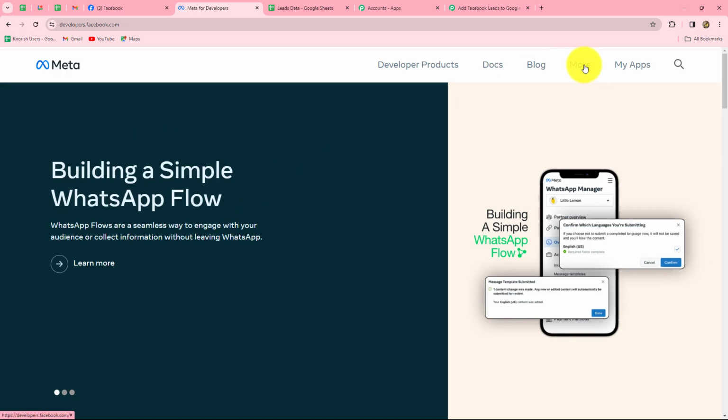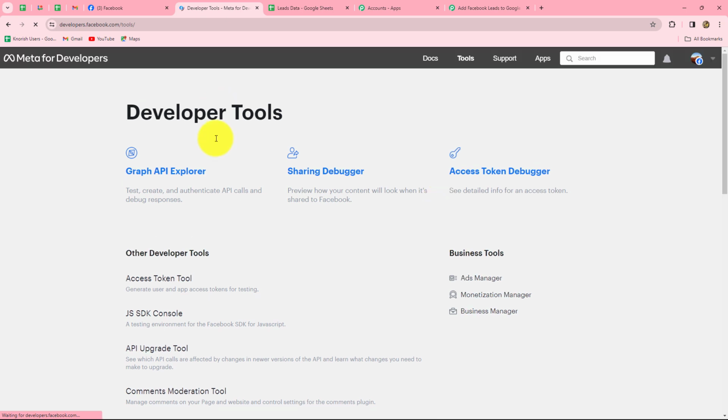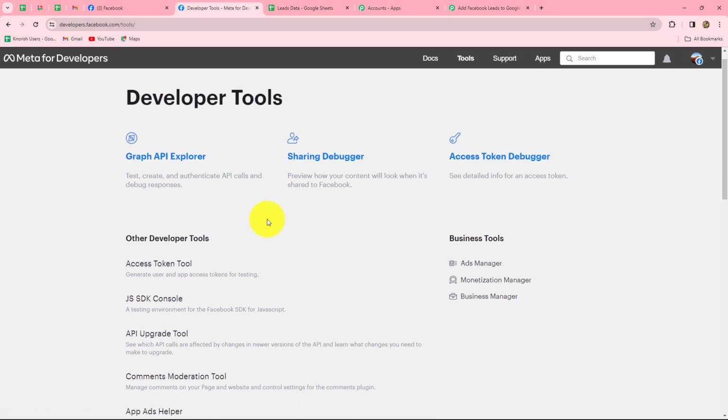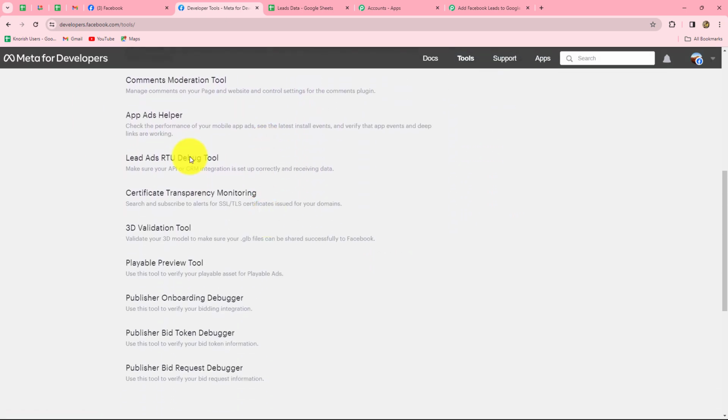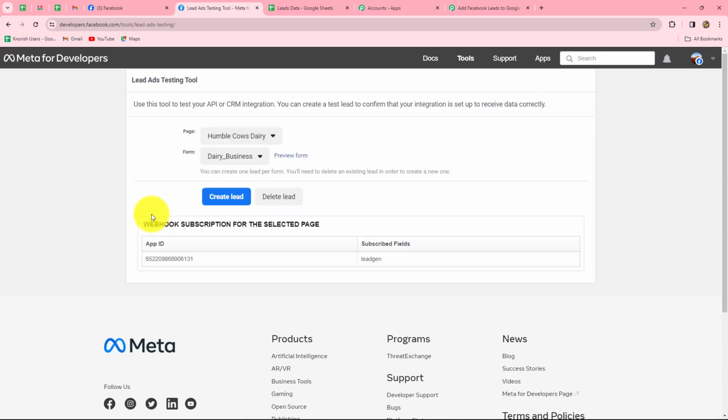and now we have to go towards more options over here. Under this, we can find the option of tools. Let's select that, and it has taken us towards developer tools. Now here under other developer tools, we will find the option of lead ads RTO debug tool. Let us select that, and it has taken us towards lead ads testing tool. Basically, with the help of this lead ads testing tool, we are going to test our integration between Facebook lead ads and Pabbly Connect. So we will simply select our page and the form, and as soon as we submit the form over here, the response will be captured in Pabbly Connect.